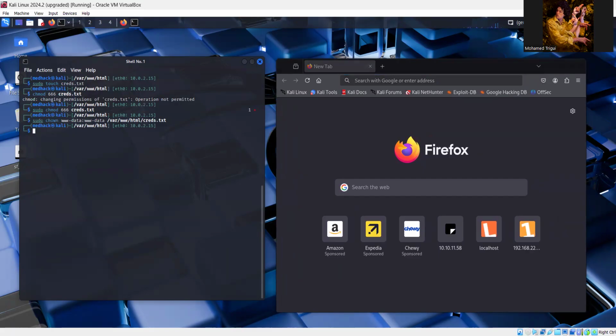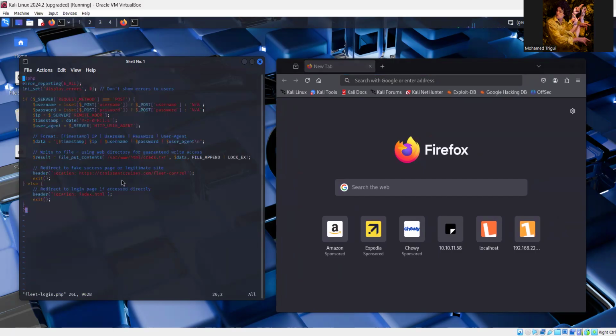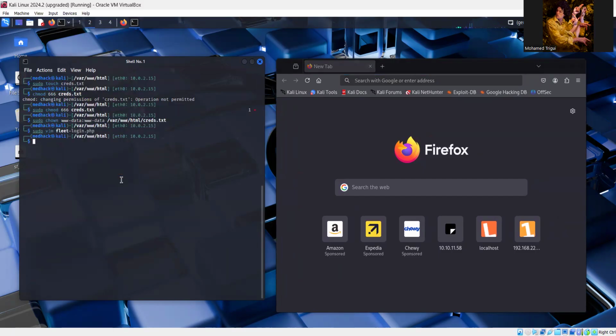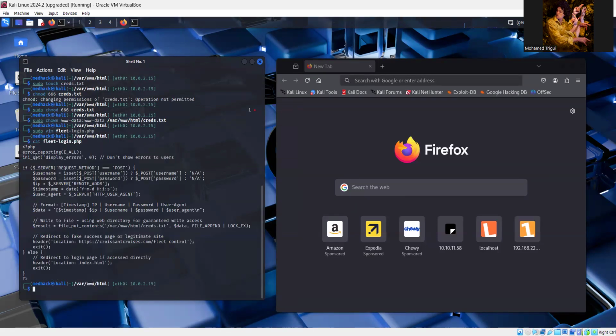I already shared this on the GitHub repo, except it's hex encoded, so you're gonna have to decode it to get the code. And so let's do sudo vim and then fleet login PHP. Oh, it's actually here. So let's just cat it. So this is the PHP code.